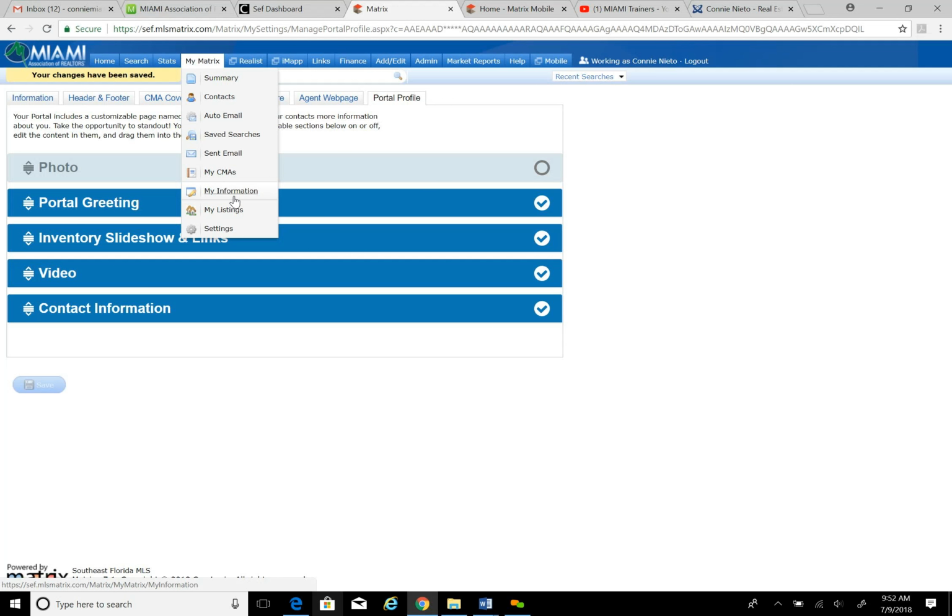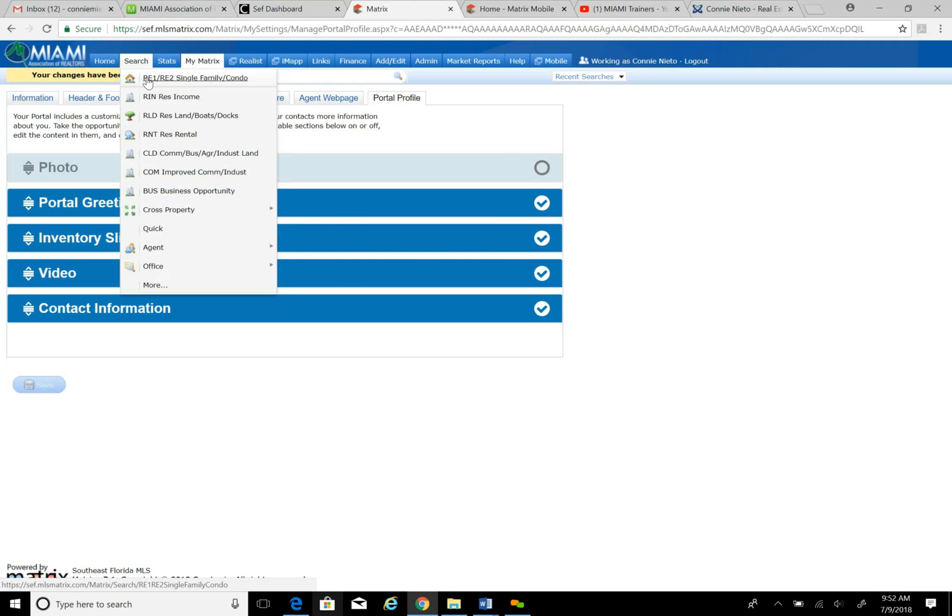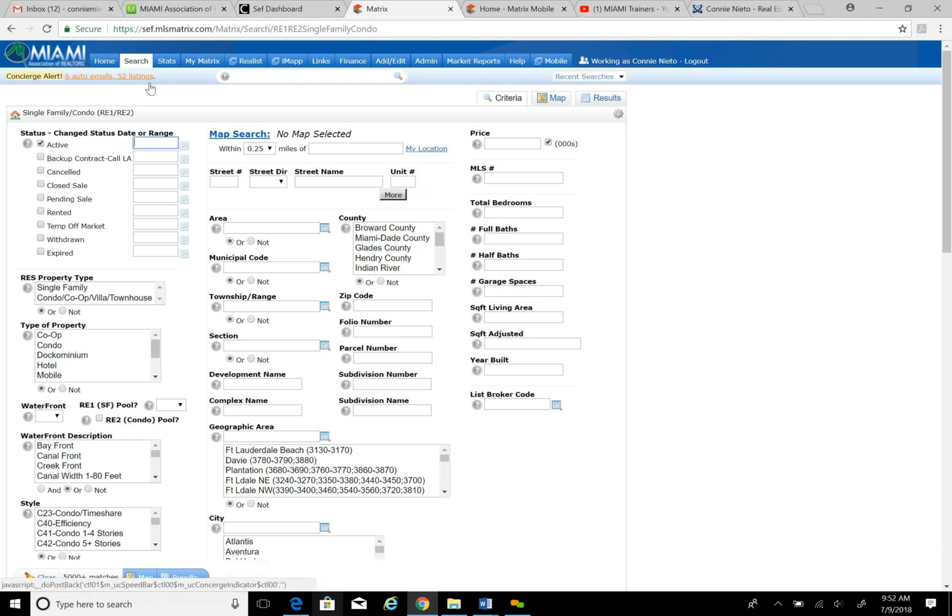Now let's do some simple searches. Let's click on Search and select RE1, RE2. When we click on RE1, RE2, notice that you have a page and it is divided into 3 sections. The first one is information. The middle is all location, location, location. And the one on the right-hand side is details, pricing, beds, bath, etc.